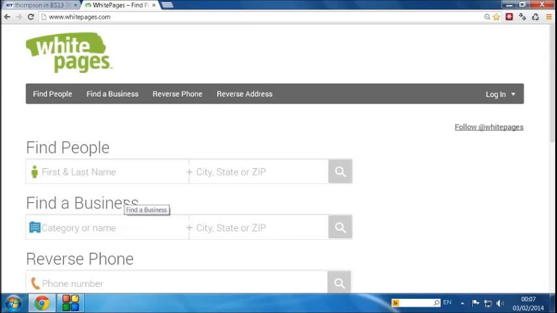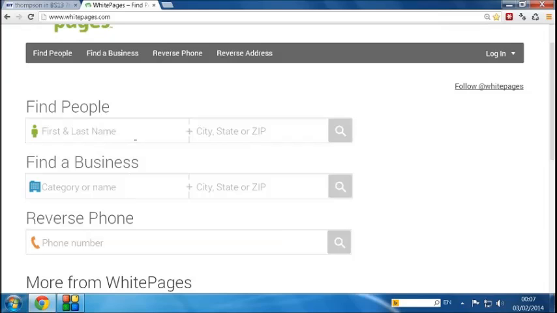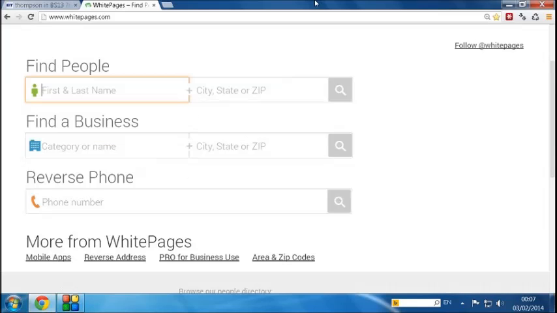Now, this is the American White Pages. The same rules apply as the BT phone book. You can simply pop in someone's last name, so I'm going to type in Thompson again. And, of course, a city, state, or zip. So let's say I had a zip code, you can pop it in there.